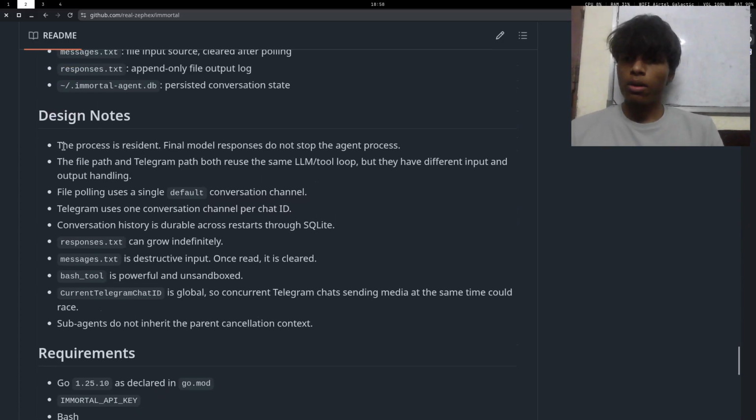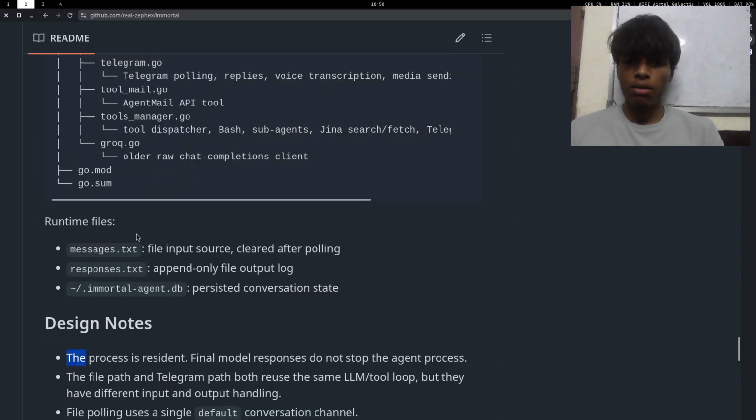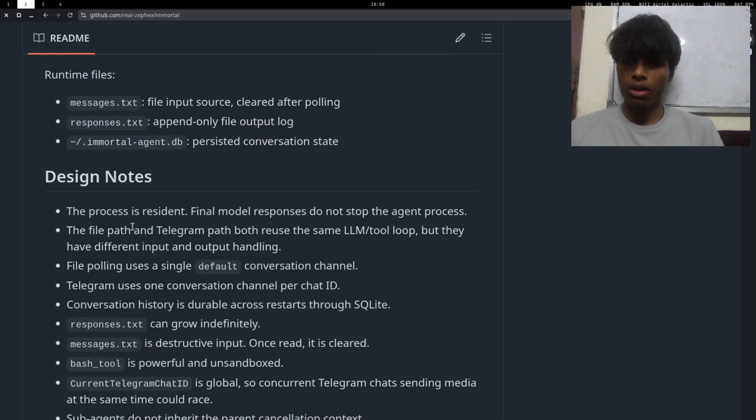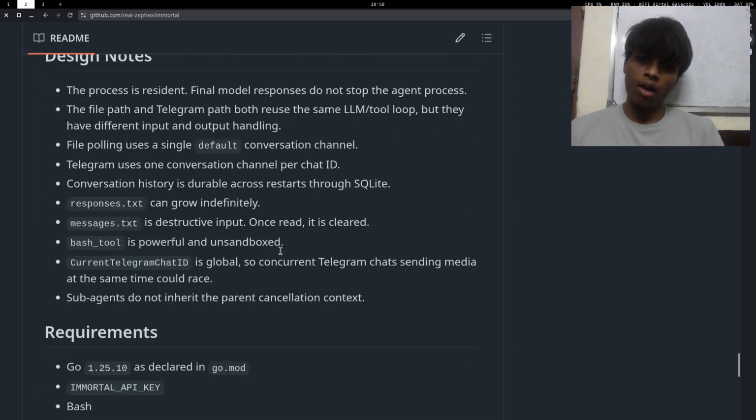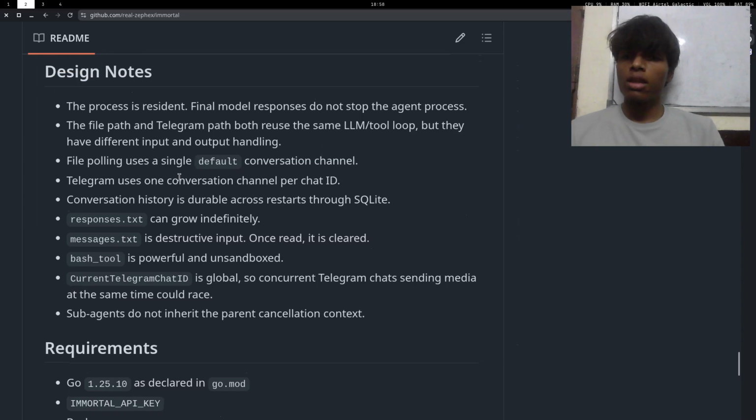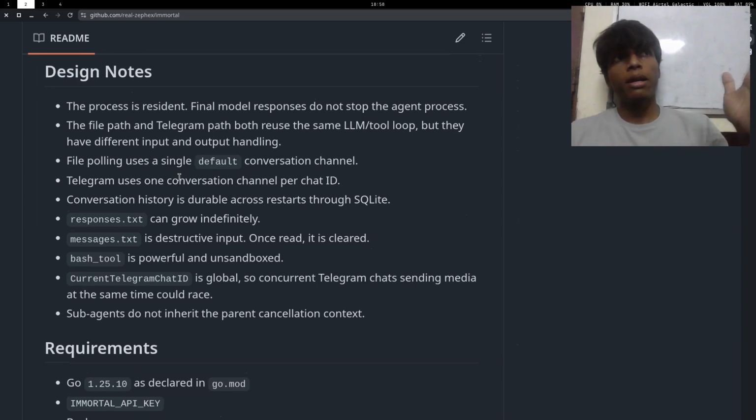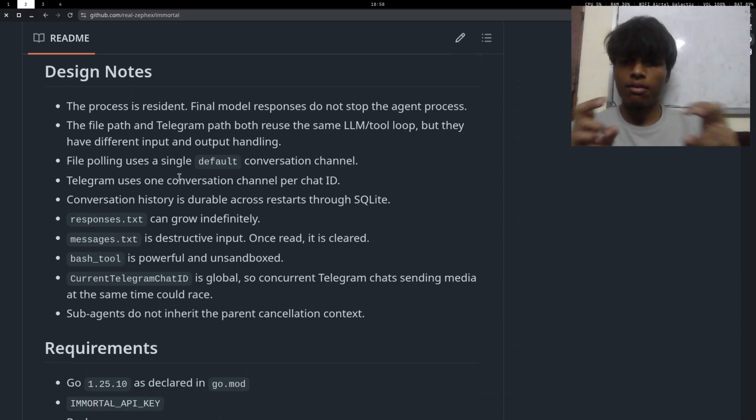Design notes: the process is resident. Final model responses do not stop the agent process. The file path and Telegram path both use the same LLM tool loop, but they have different input and output handling, obviously. File polling uses a single default conversation channel, because if I had multiple agents doing it, then the entire chat history would break and maintaining context would be a challenge.